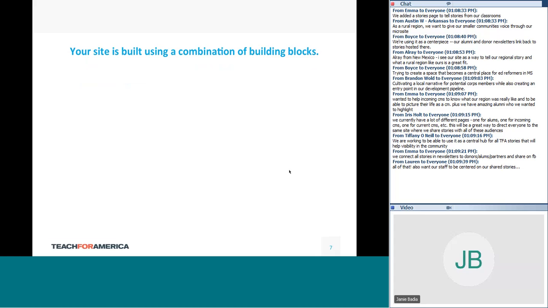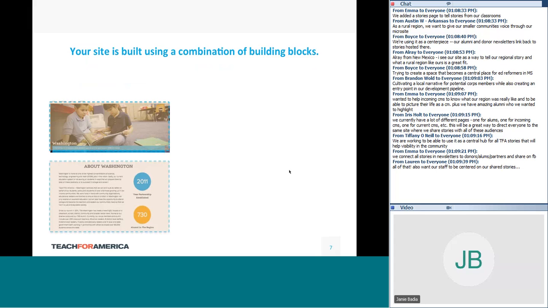Your site is built using a combination of building blocks, and there are two big components. One is building blocks called panes, and you can think of these as boxes or blocks of content. This might be a little different than other sites you may have worked on, like WordPress or Google Sites, where content is a little less structured.